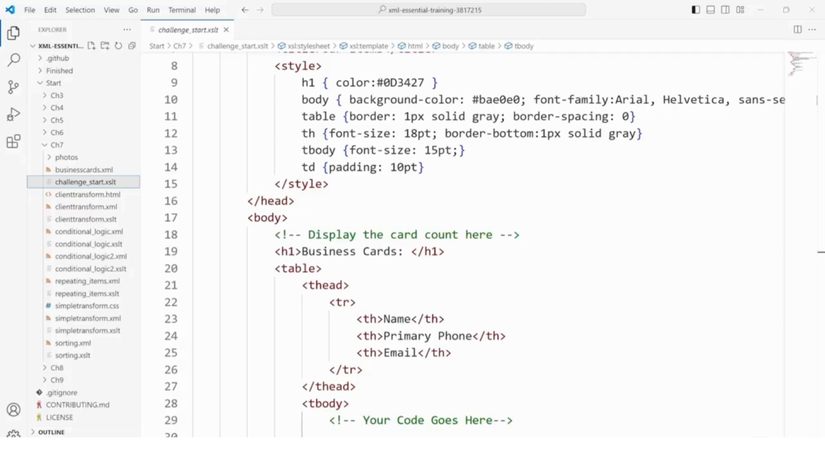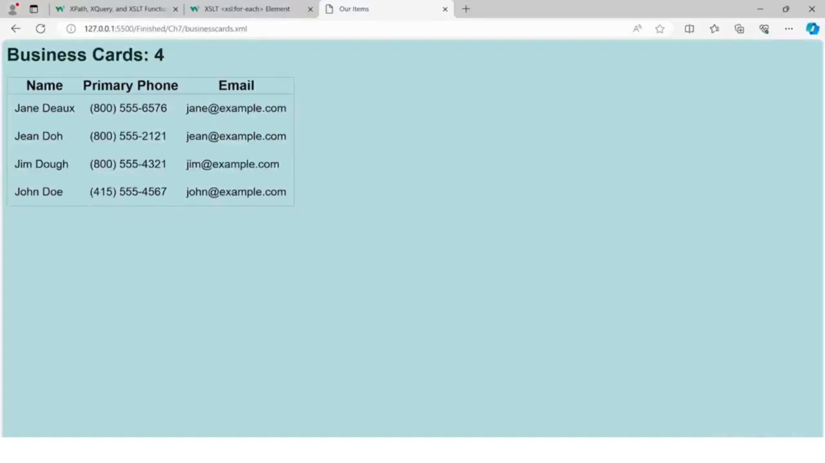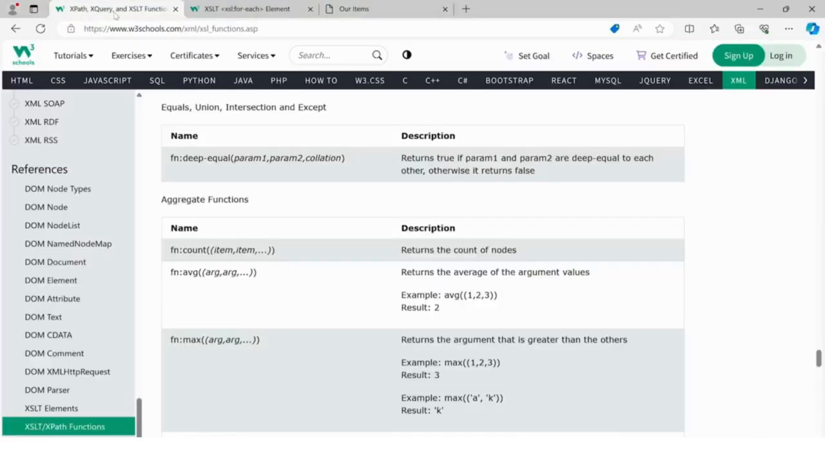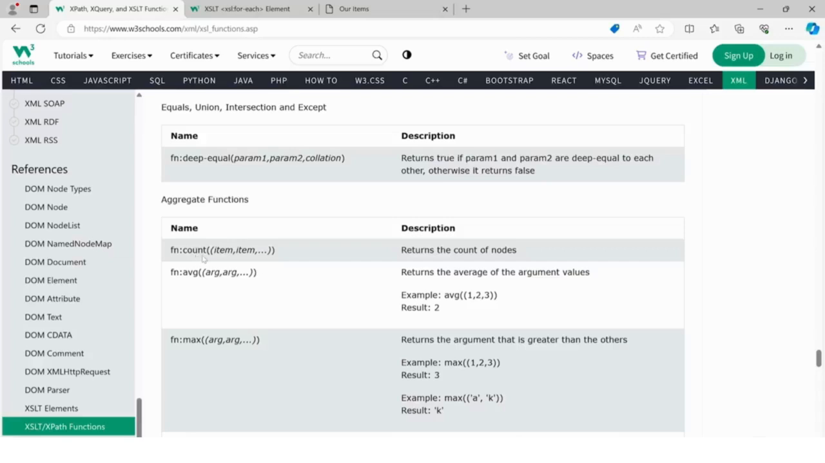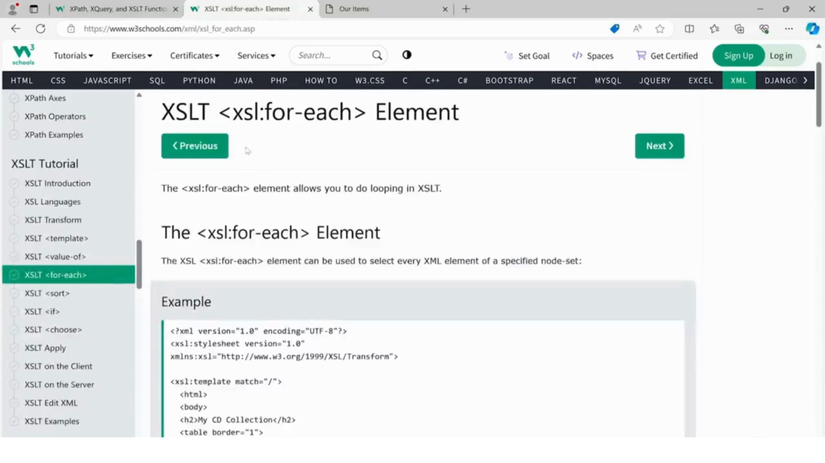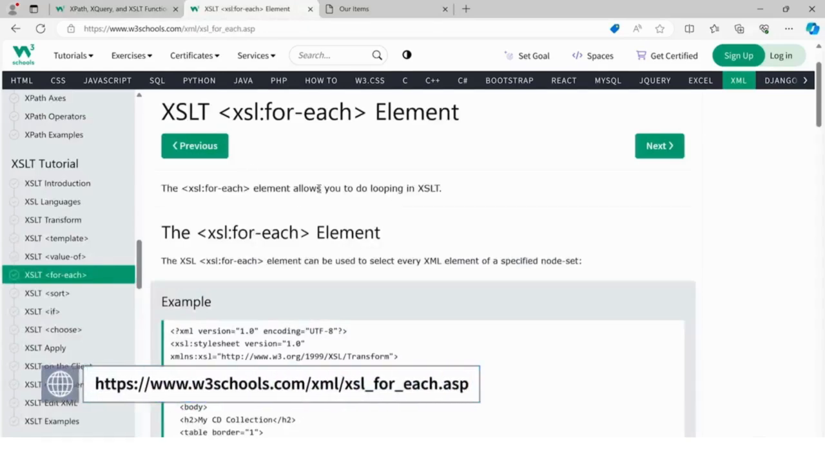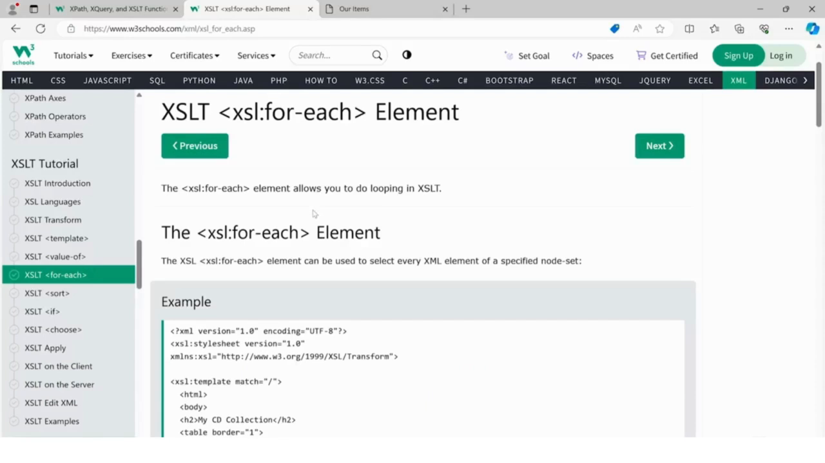So let's go over to the browser. So the first hint is that you're going to need to look at the XSLT's or XPath count function. And this is how you're going to get the result for the number of business cards. All right, so look into how count works. The second hint is that you're going to need to use the for each tag to loop over each business card. And of course, you will need to use the XSL sort tag to sort the data. All right, so go ahead, take a crack at that challenge, and then I'll review my solution.